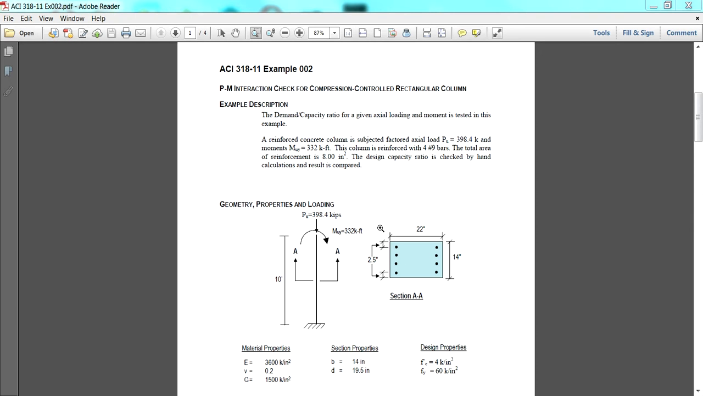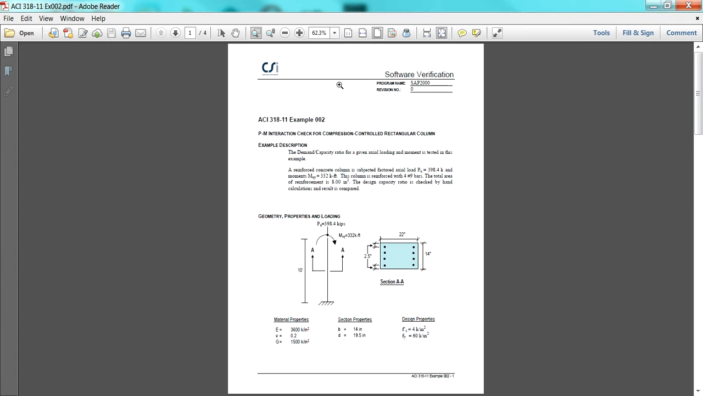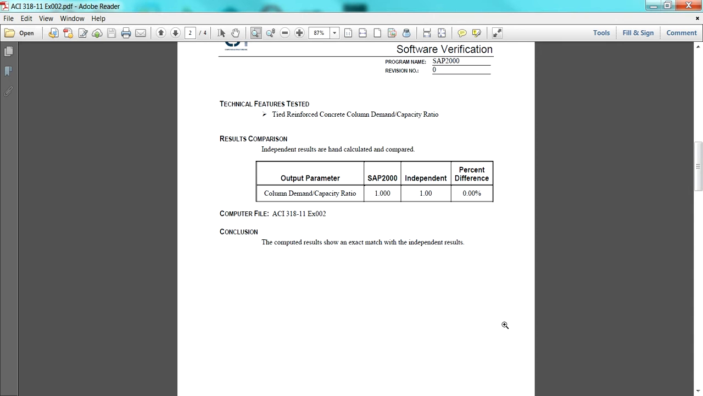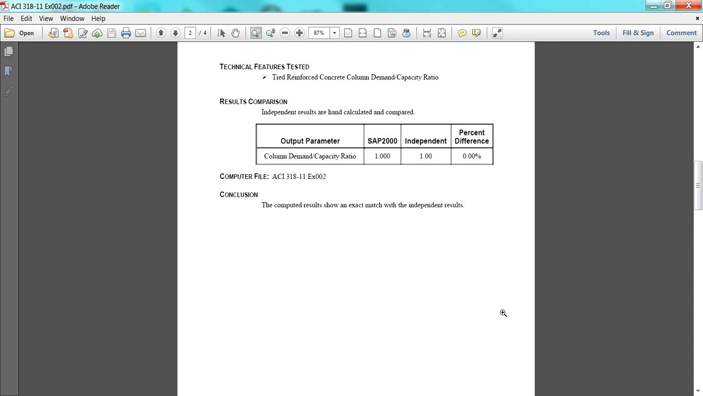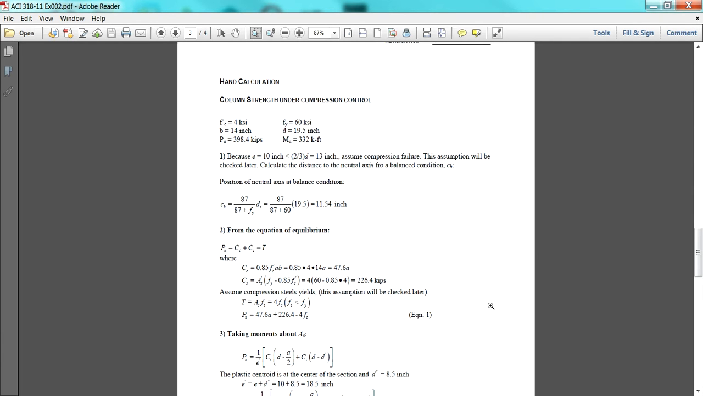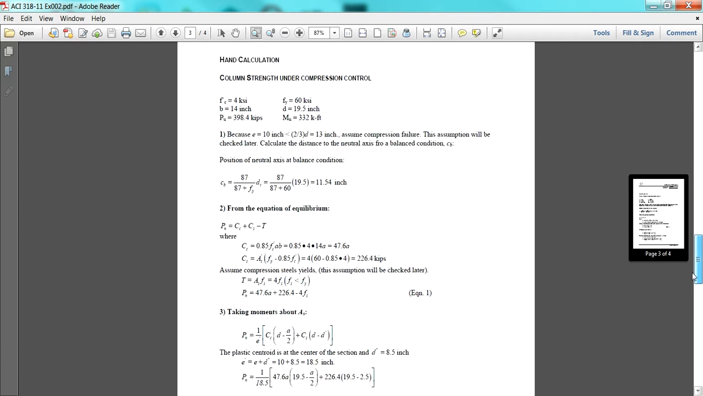In this video I will show you how to solve this problem using SAP 2000. This is a design of a reinforced concrete column. This problem is provided by SAP 2000. These documents show that the software is consistent with the hand calculations.